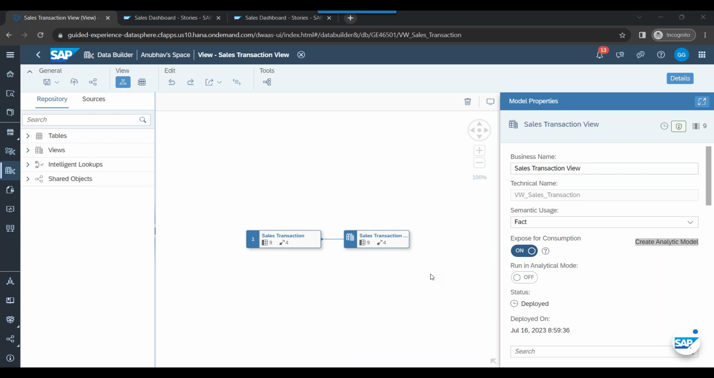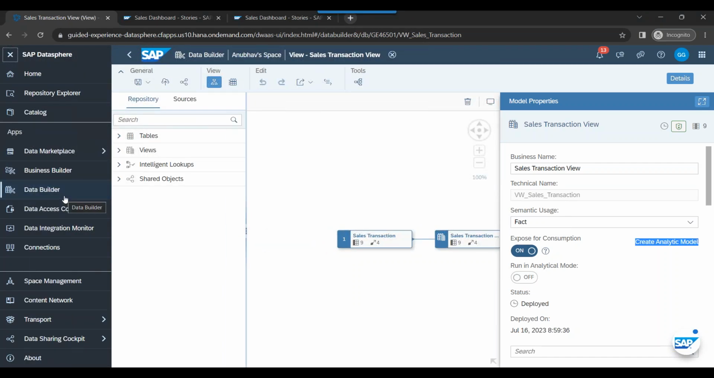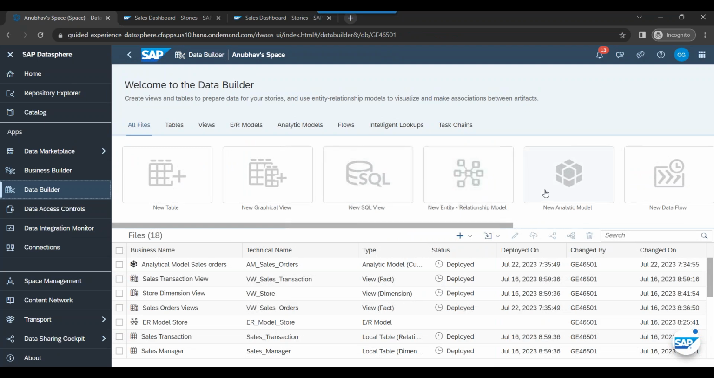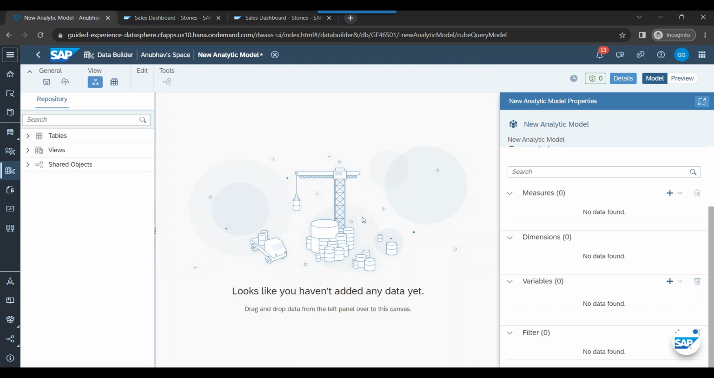analytical model in DataSphere for our store data, which we added in the last episode. We would like to create the same. So I'm going to come back, once again choose Data Builder, and we will create a new analytic model. So this time you will see the benefit of using the associations.